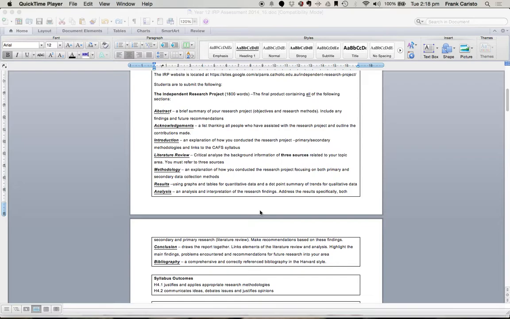It's also in this section that you make some recommendations. So you may find some things out from your primary research on which you can then go forward and recommend some actions that people may need to undertake as a result of this particular research.